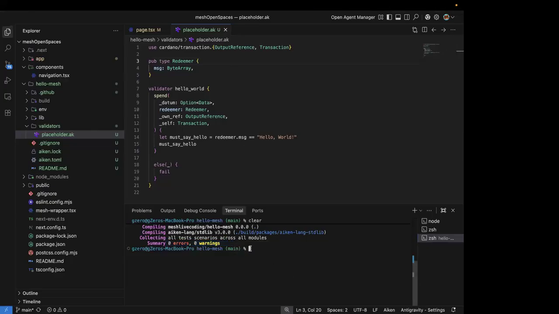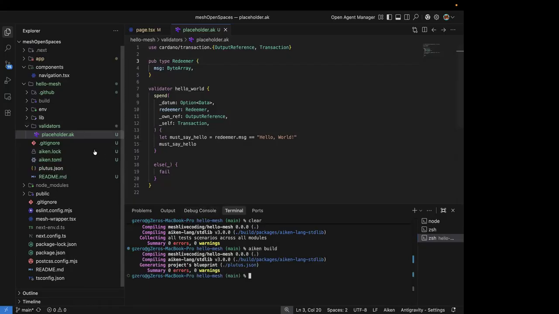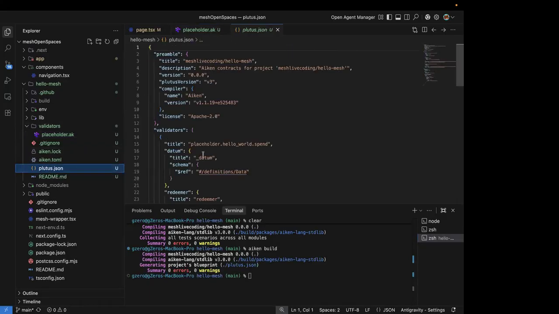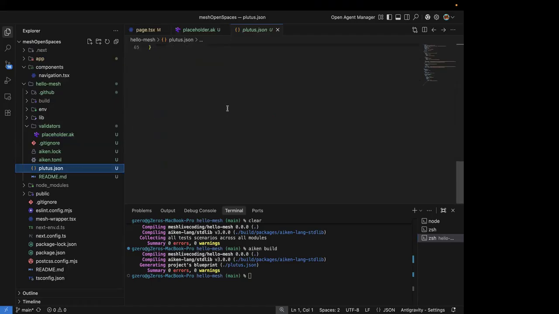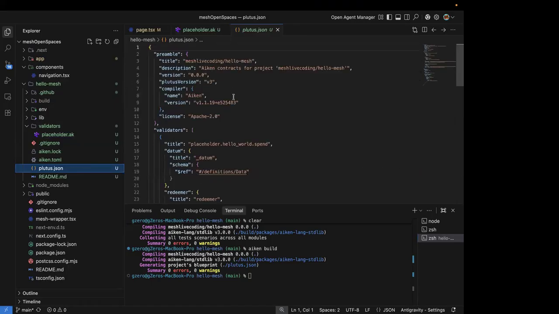Now, what I would want to do to get the .plutus file is Aiken build. Okay, so here, do you see any Plutus files? No, you don't. But once you do this, you'll see a plutus.json file. There you go. You see the plutus.json file? Yes. So this is basically a Plutus file, which is presented in the JSON format.